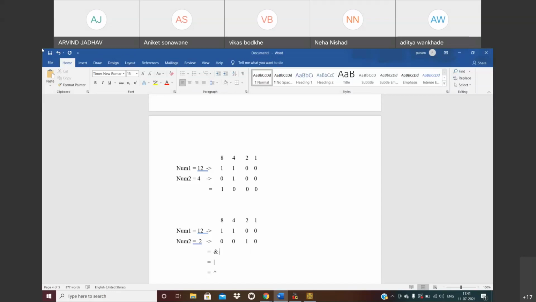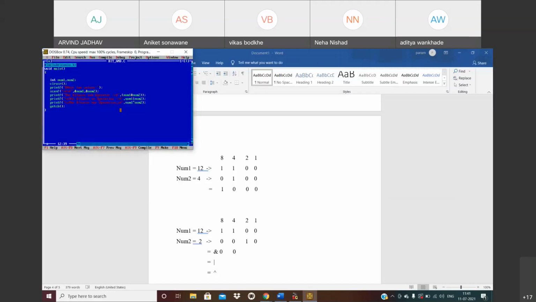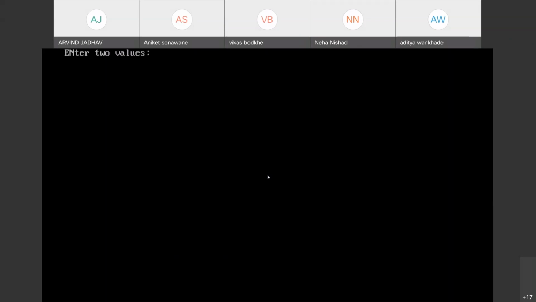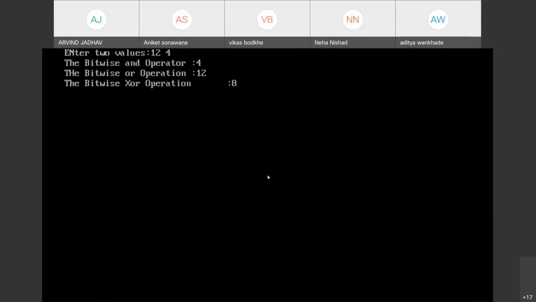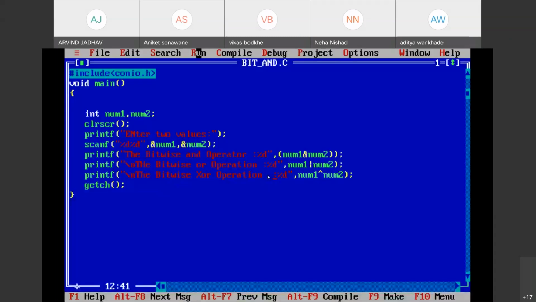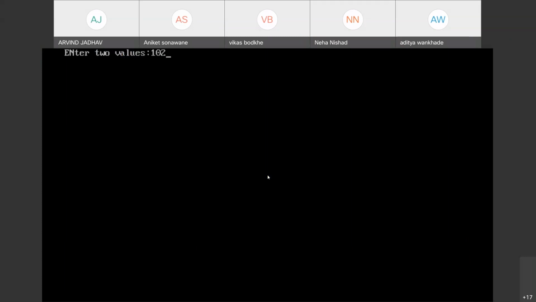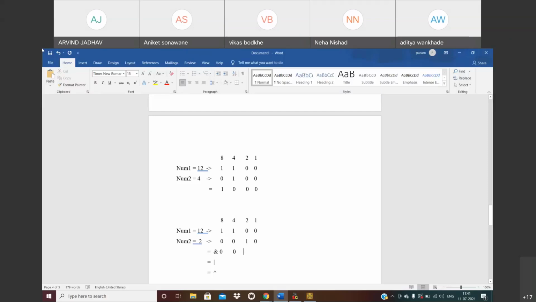So, yeah, let's do one by one. One multiplied by 0, 0. 1 multiplied by 0, 0. 8 plus 4, or we can say that, just 1 minute. 12 and 4. Okay, make a note of that. 12 and 4. Right. 12 and 2, just 1 minute. 10 and 2.